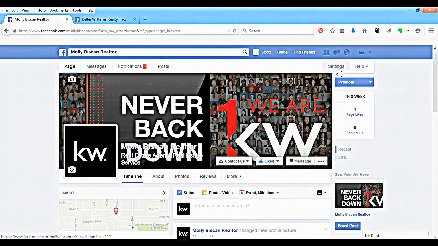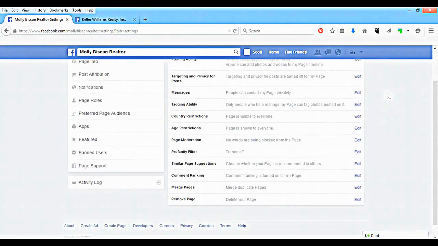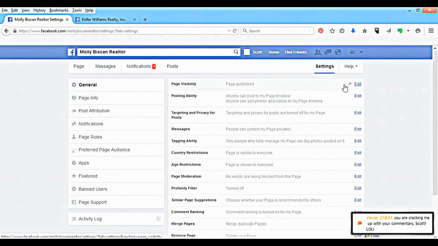Alright, we're going to click the settings option up here at the top right. It's going to take us to the back-end settings of our page. Alright, so if we're taking a look up here, as you can see, page visibility, it's currently published. But if you ever need to change that, you just click the edit option.